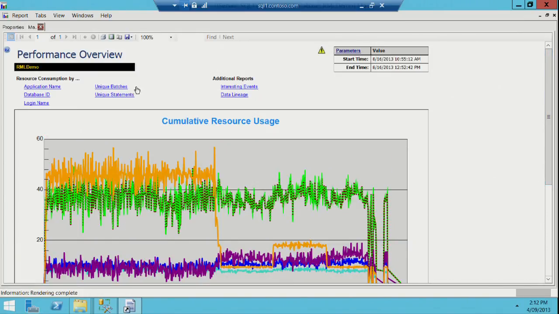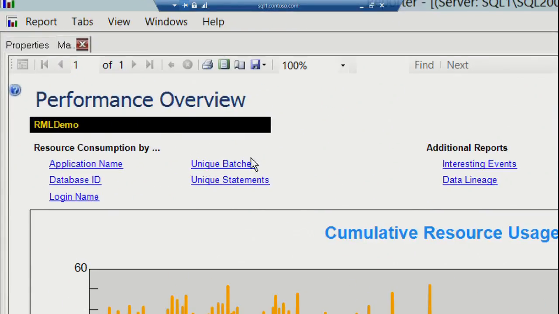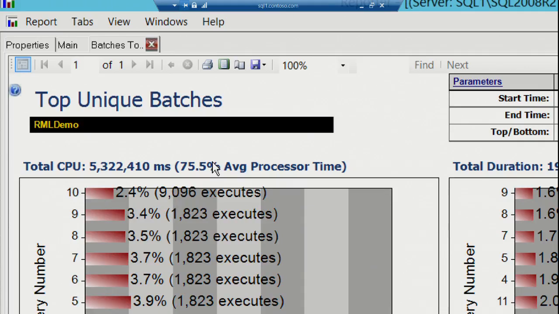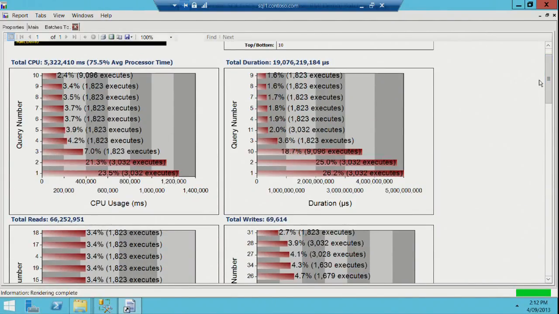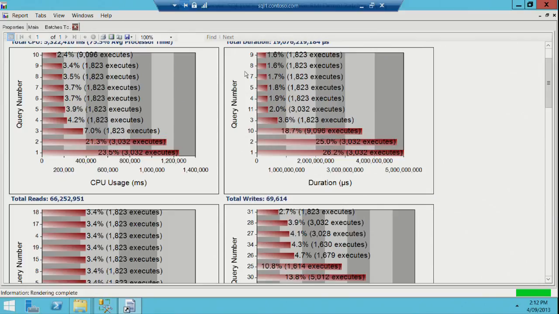But that's again just performance data. My favourite report that comes out of this is the unique batches. If I jump into that and come back out, straight away it has taken that trace file and done all the magical analysis, and it's given me nice charts that I can quickly consume to figure out which queries are going to be performing poorly. The top chart is total CPU, then I've got total duration, total reads and total writes.